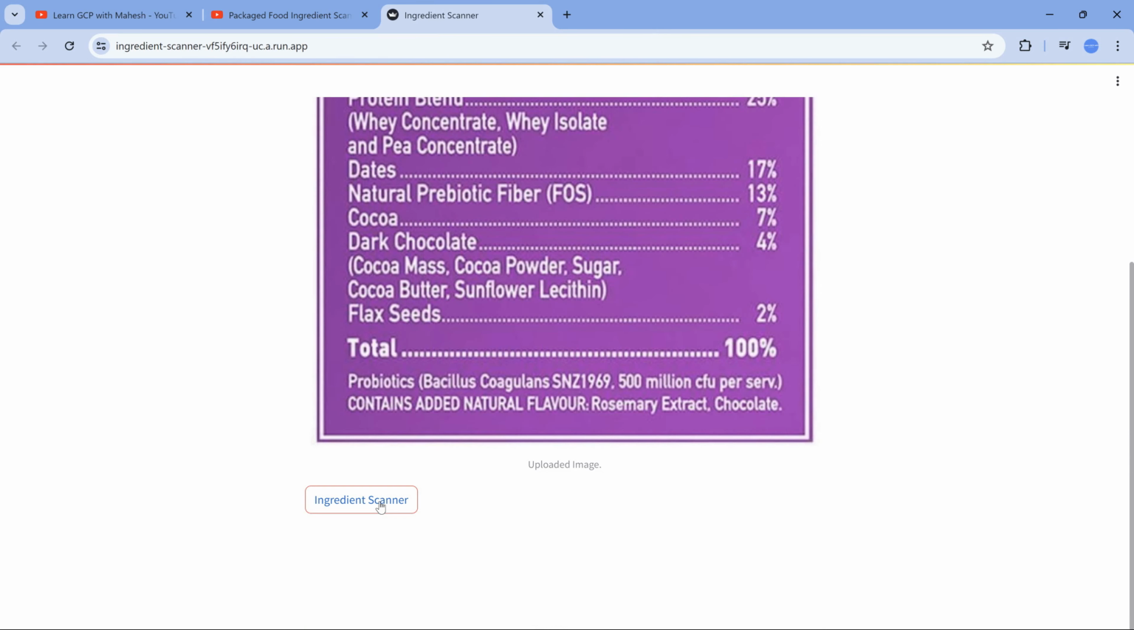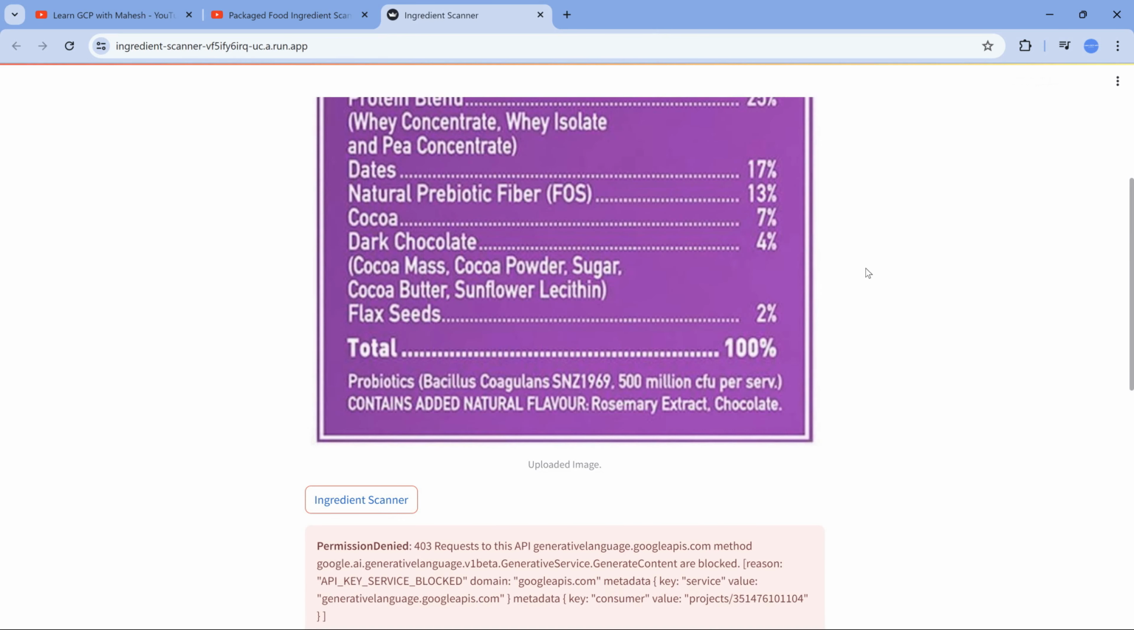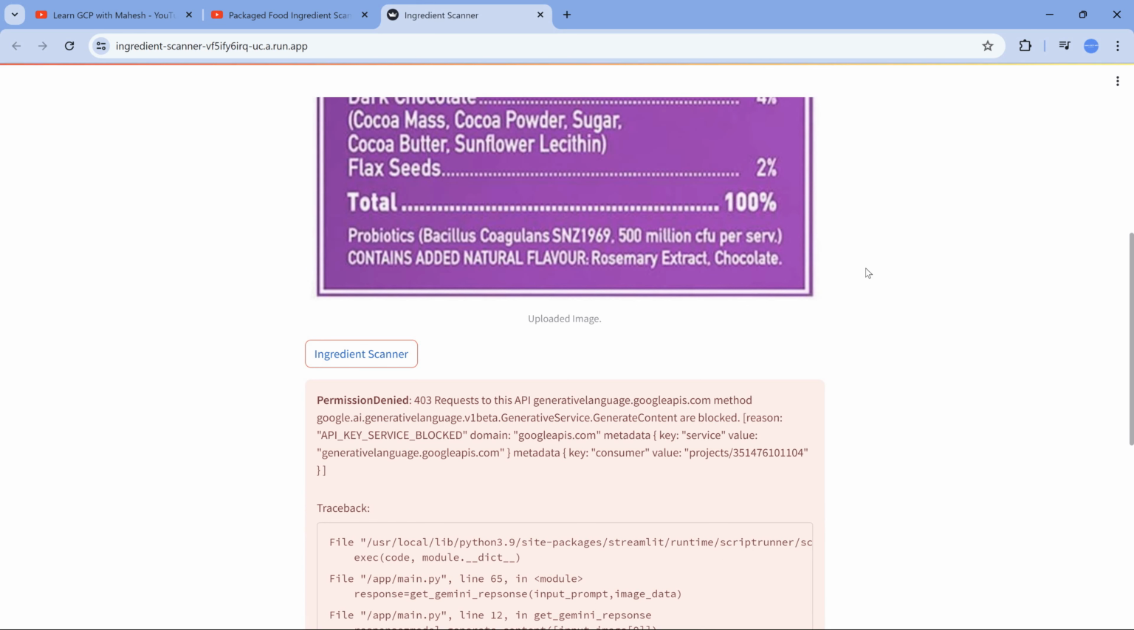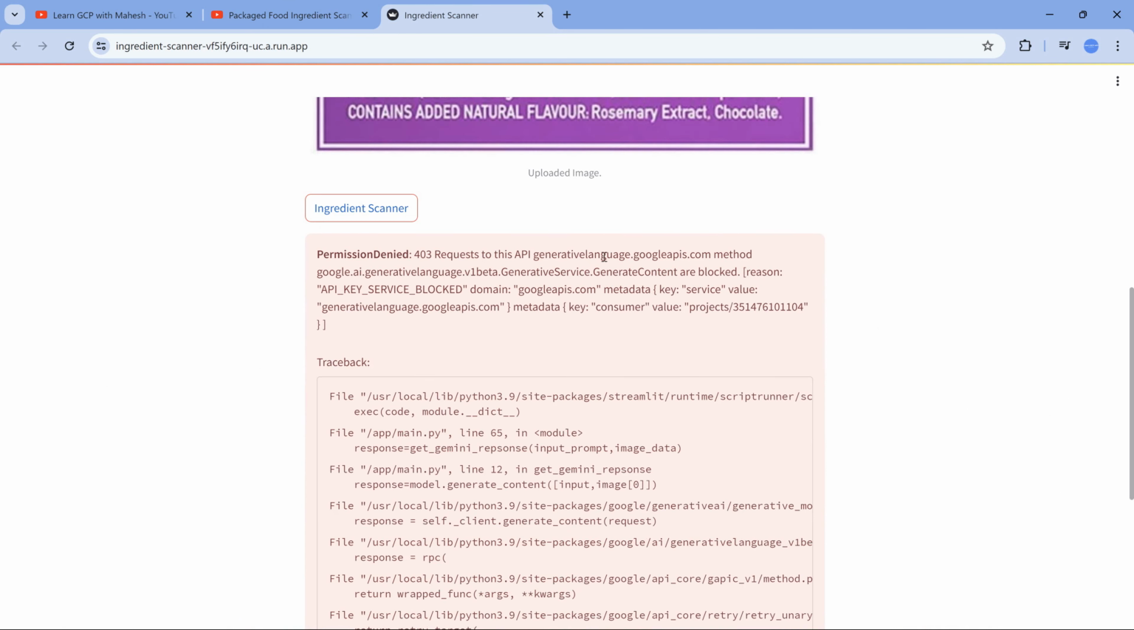Now if I click on ingredient scanner, that is where the problem comes. Any viewer who's interested in looking into this will get the same issue. So I thought, okay, let me fix this part. Looking at this, it very clearly shows generativelanguage.googleapis.com. This API has been blocked, is what it shows.